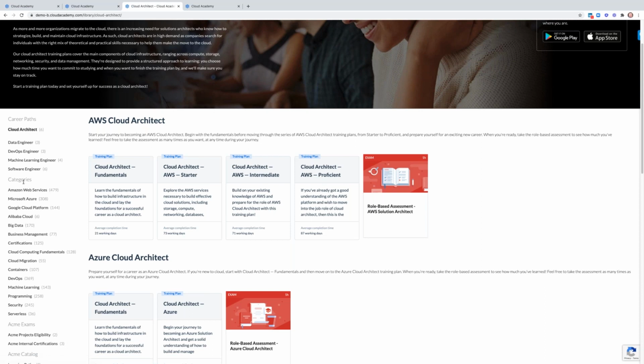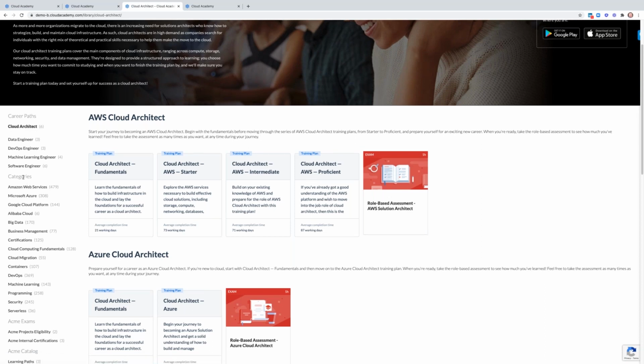Additionally, we break out our content by specific categories. So looking at all of our categories here, we do cover AWS, Azure, and GCP. We also have Alibaba. Some of the trends that I'm hearing within the marketplace is a focus on big data, as well as DevOps and containerization.